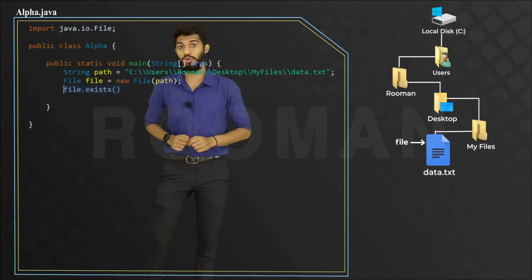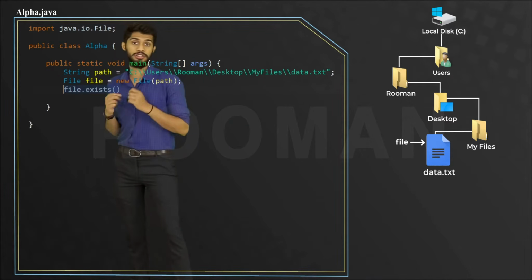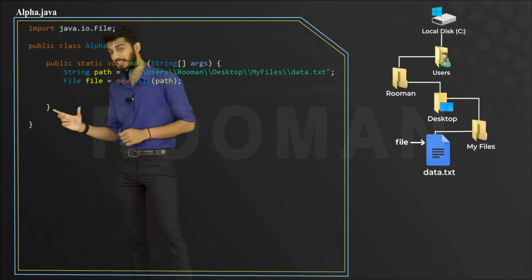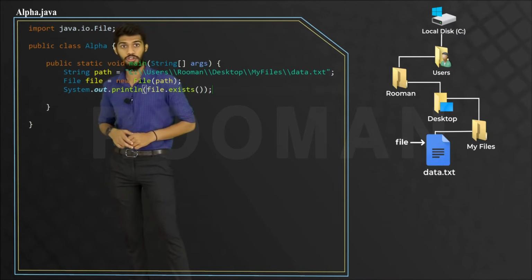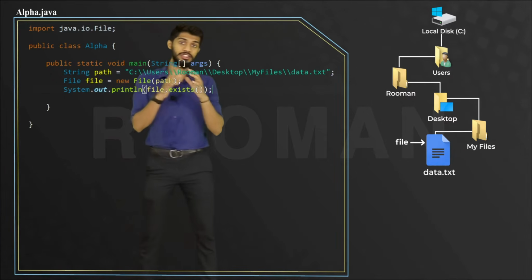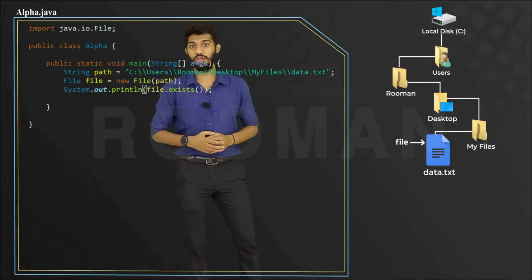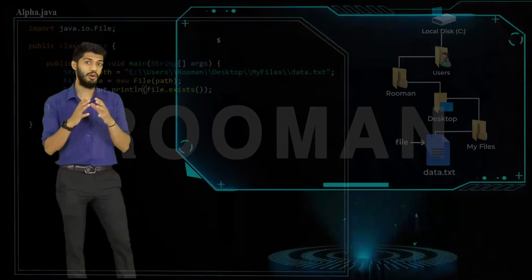So whatever I am getting over here, I would like to print and check what it's giving me. So I will cut this particular line and put it inside a System.out.print statement. If I paste it over there, whatever it returns will directly print. Now let's check whether that file exists or not. So I will save this file and take you to the output window to check the output.